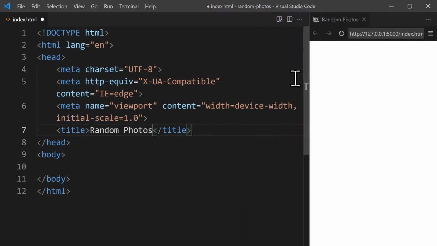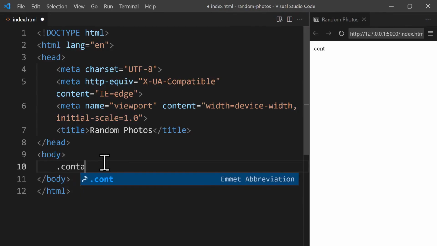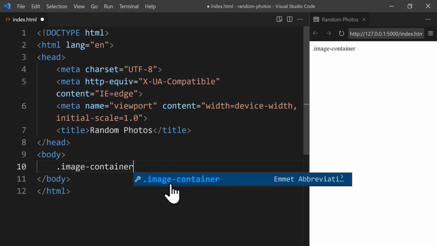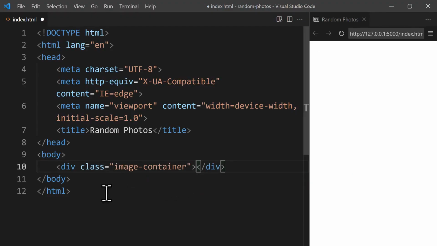Let's decrease the size of the browser, and in the body section, let's add a container that will cover all the images on our page. We could just say container, but let's make it more specific by calling it image-container. And here we click on the auto-suggestion to create a div with a class of image-container.